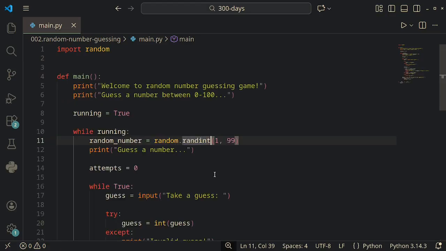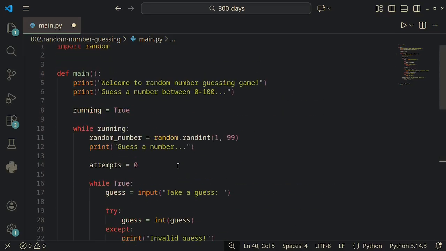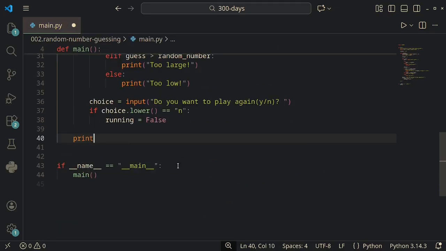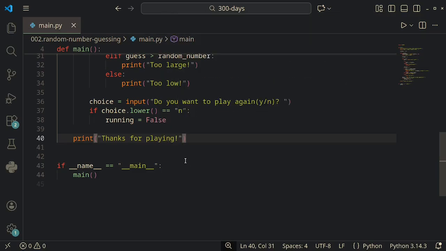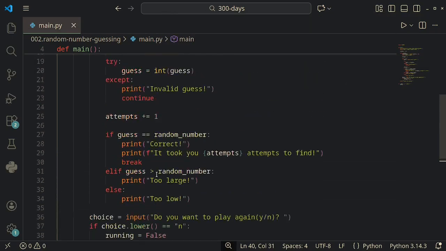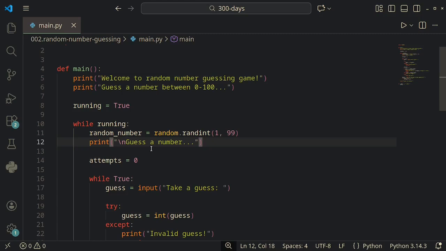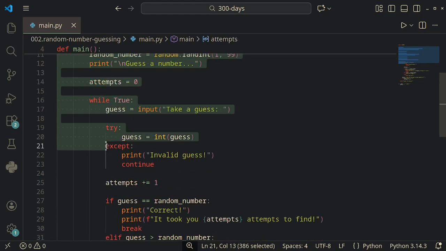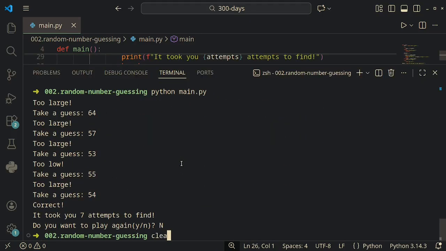Yeah, but before exiting I want to say some kind of goodbye message here, probably here. Yeah, print thanks for playing, something like that. And before that, guess a number, I want to add a new line like this, in order to make the formatting a little bit more appealing. All right, now let's try to run it.